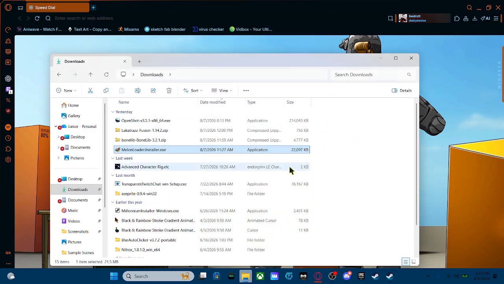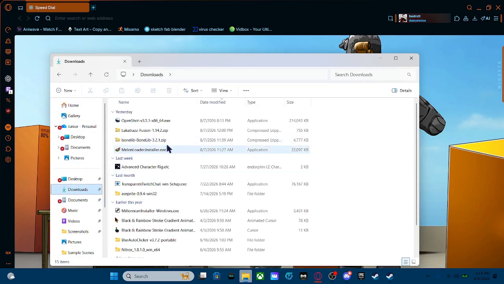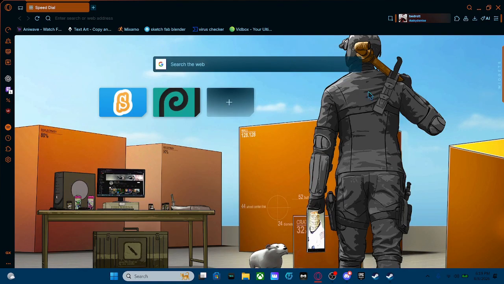After that, if you check your downloads, you should see Melon Loader Installer EXE. This is the first thing you're going to need. The next one you're going to need, by the way, first of all, check the description. They should all be there, and if I somehow failed that, just do this.